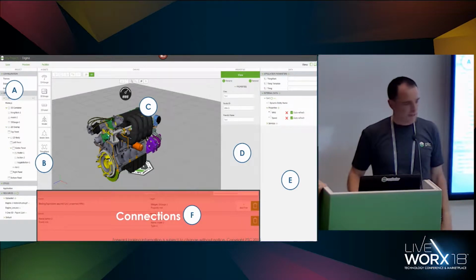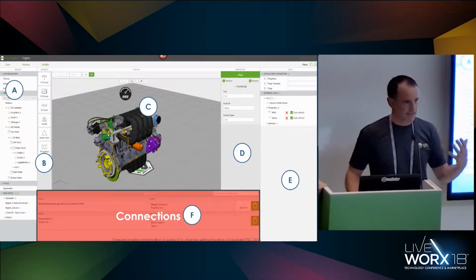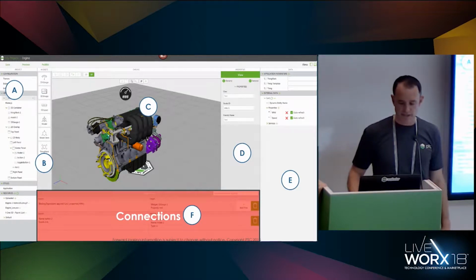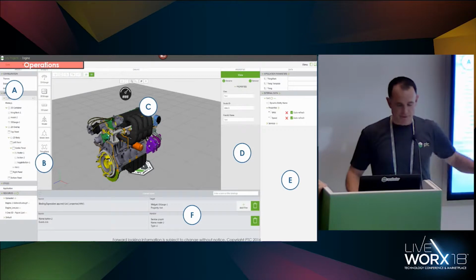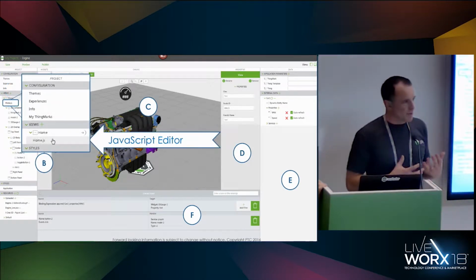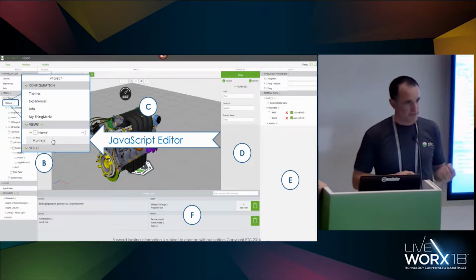And then at the bottom, we have all the connections, and you can manage the connections, delete bindings, and improve upon connections there as well. So this is what you get out of the box, and there's some operations at the top as well. But what we're here today to talk about in this particular session is how we can extend upon this.